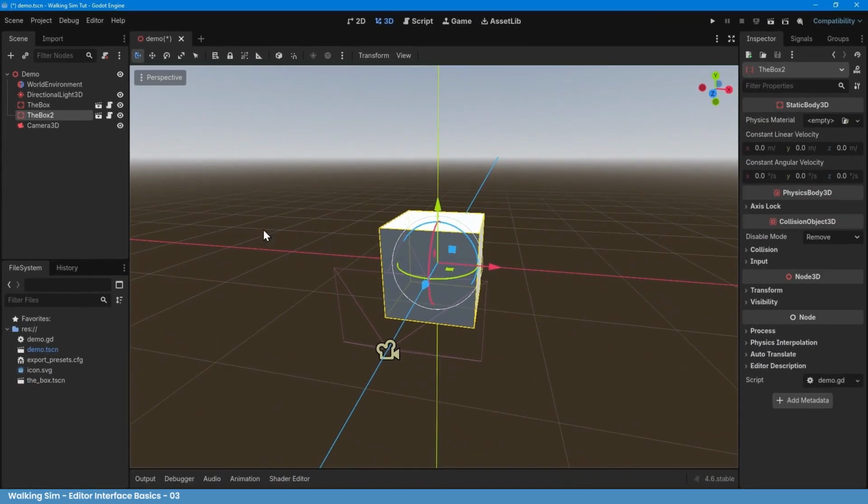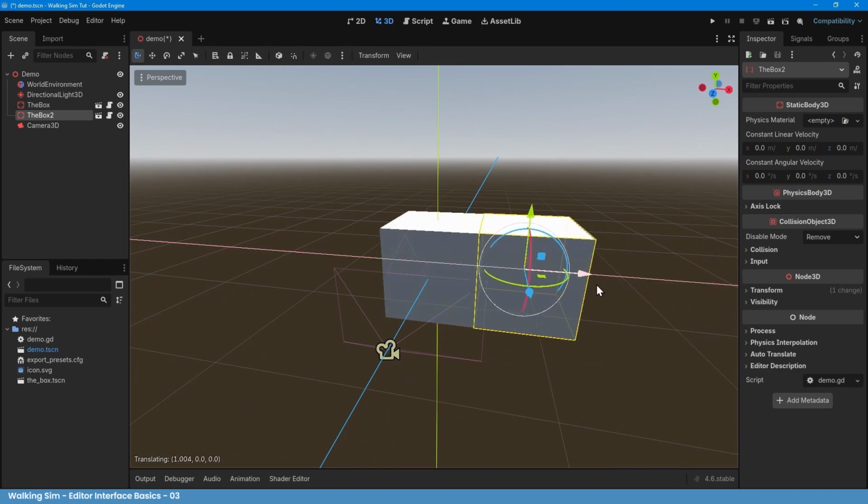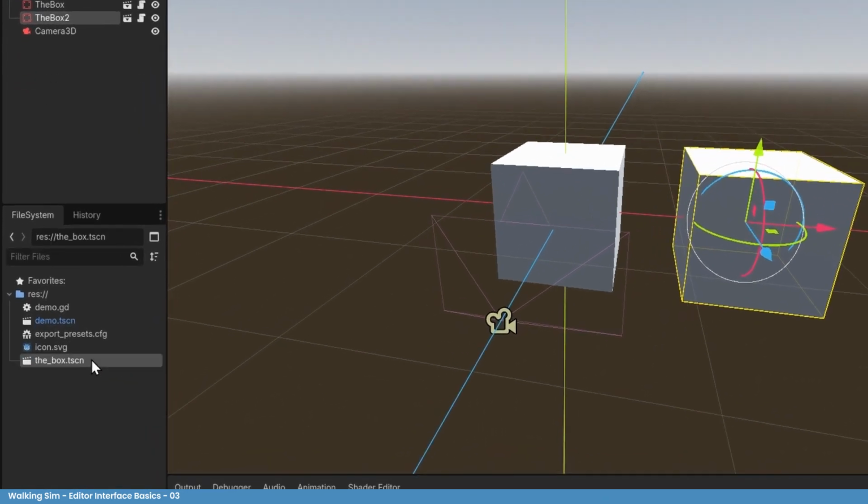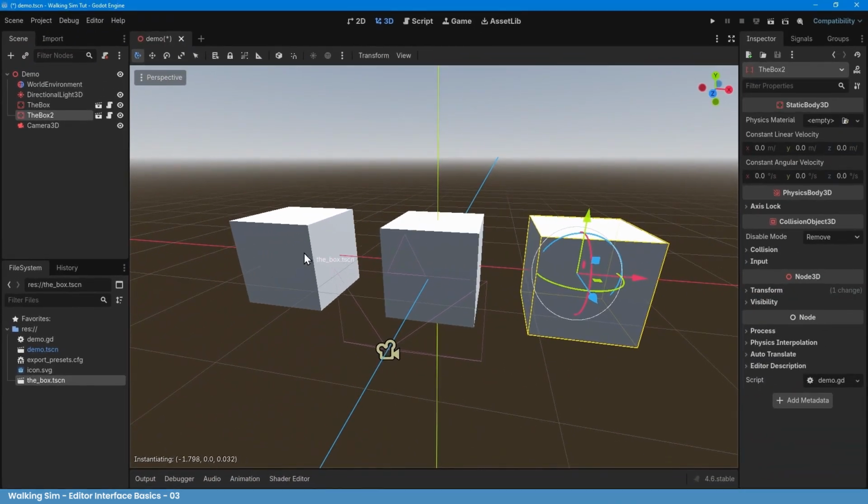This creates two boxes stacked on top of each other. So let's move one by dragging the arrow. There's another way to reuse it too. Since we made it a scene, you can see it in the FileSystem panel. Just drag and drop it from there into the viewport.